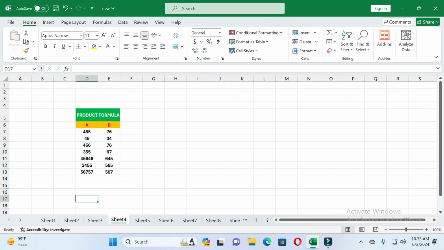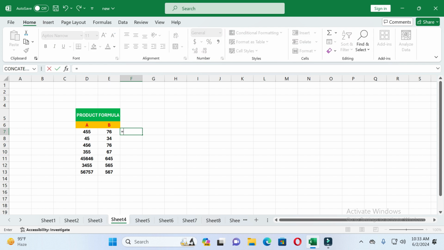So fourth formula is the product formula. So this formula is used to multiply quantities with each other. So again this formula starts with equal and then click the first quantity and then we use this symbol for multiplication and then select the second quantity and then press enter button. You can see all is done.